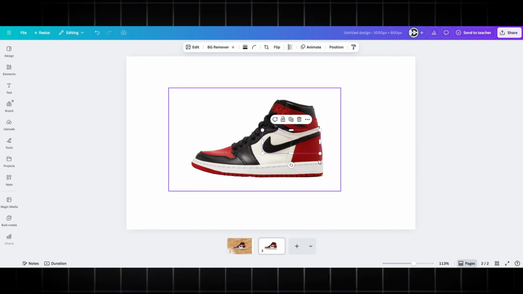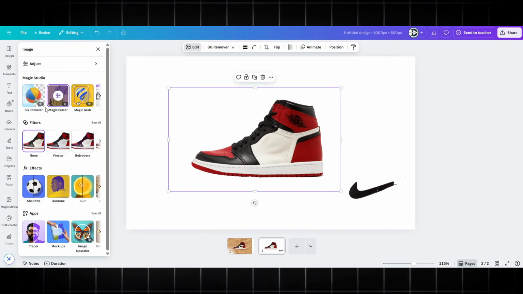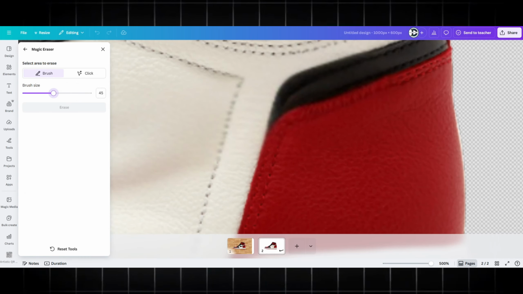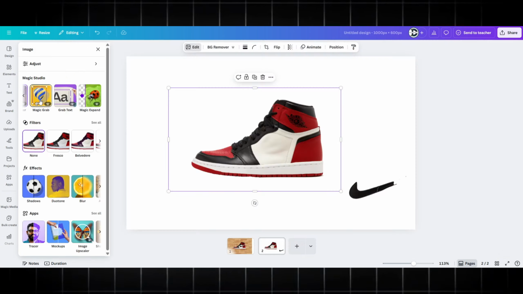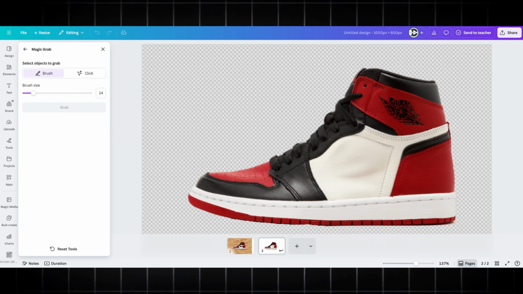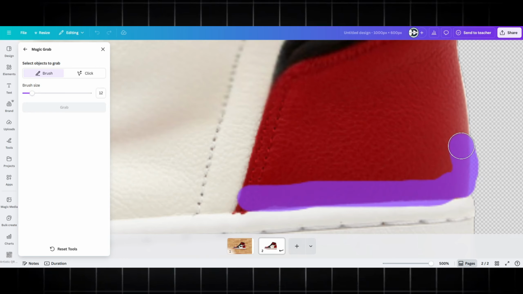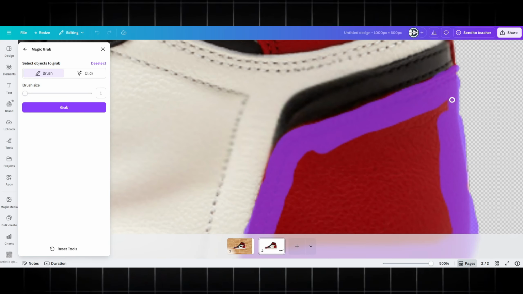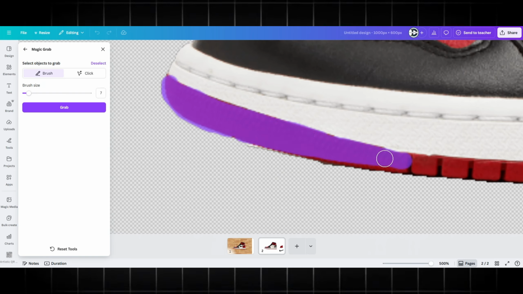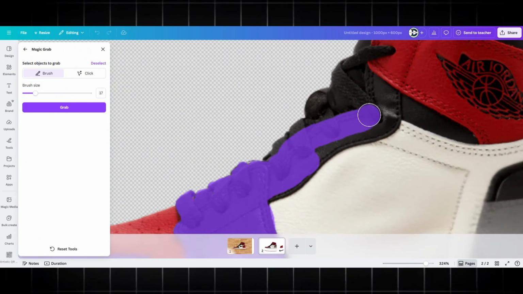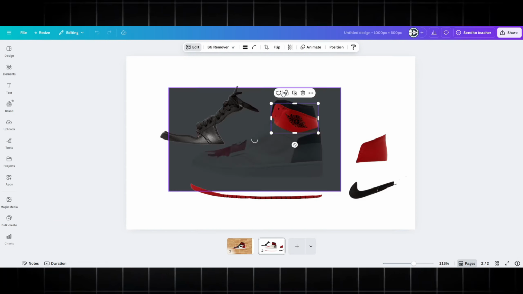As you can see, it's separated. You can see this is not perfect. But don't worry, I have a trick to make it look professional. Now do it for other elements that you want to cut out. Our second element is also ready. Follow the steps for other elements as well. You will end up with something like this.